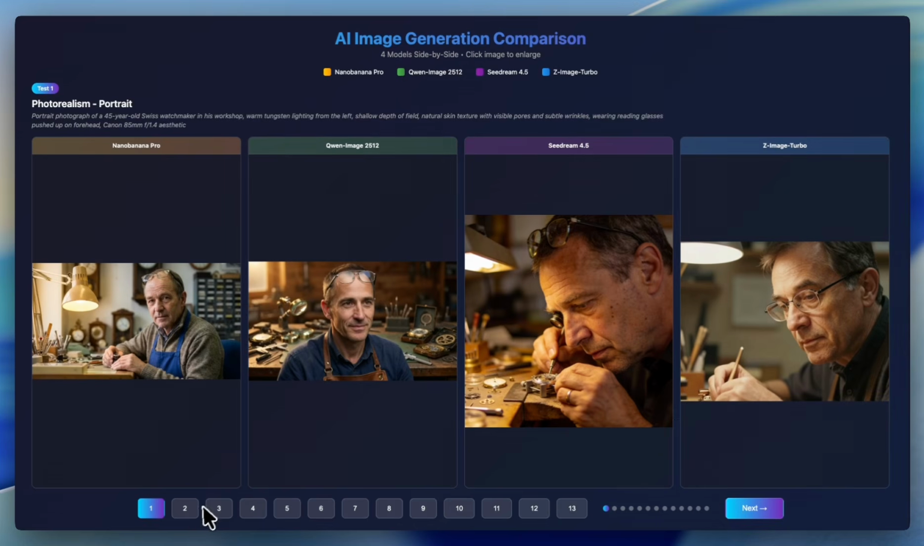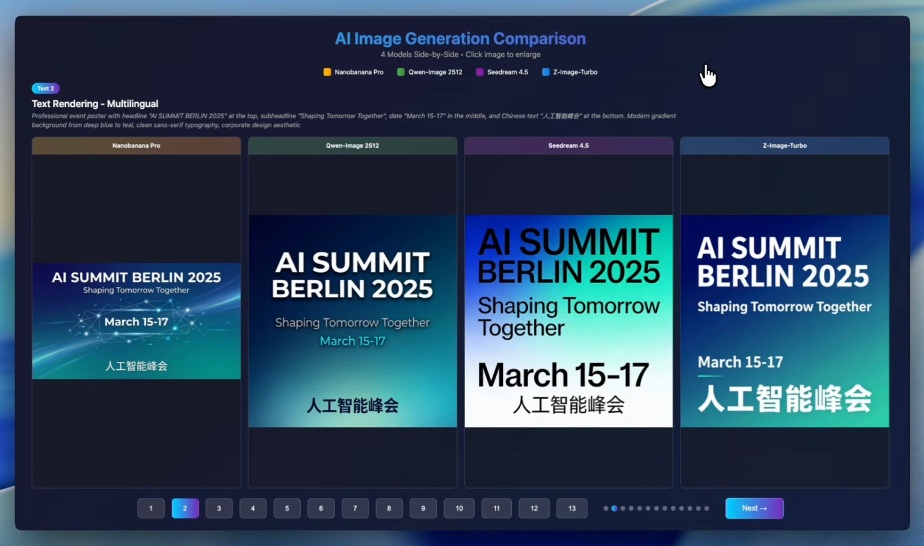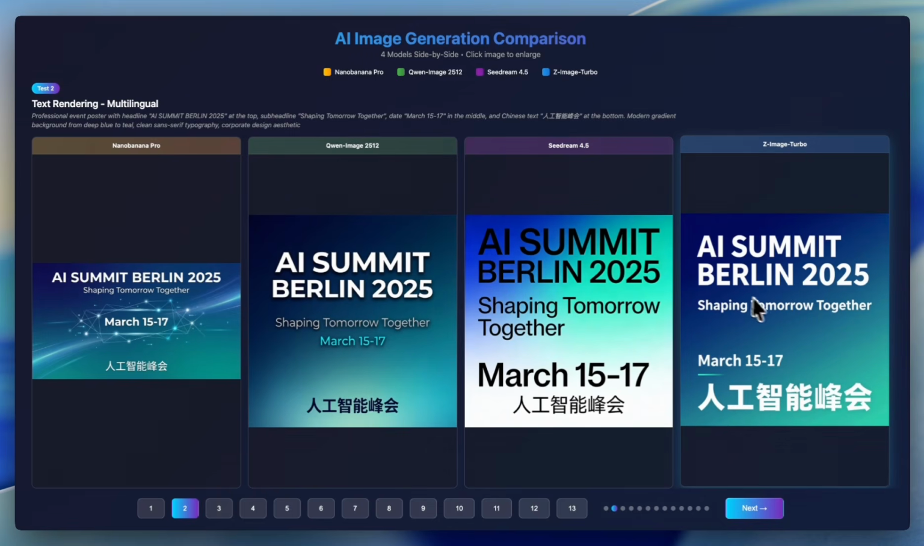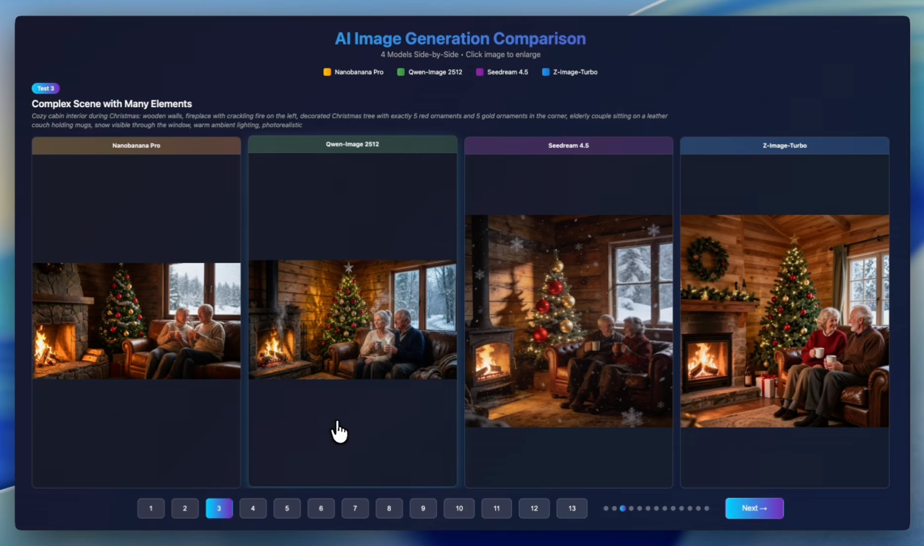Test number two, we have text rendering, multilingual. And last time already, all of the models had no problem with this one. Also for Qwen Image, this was absolutely no problem. So there's not much to say here. Good work. But all the others did the same. So yeah, not really a winner. Still, it's good enough.